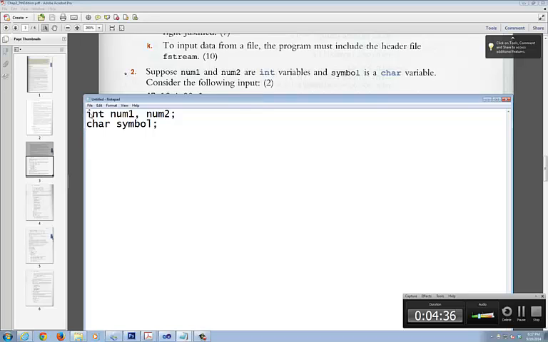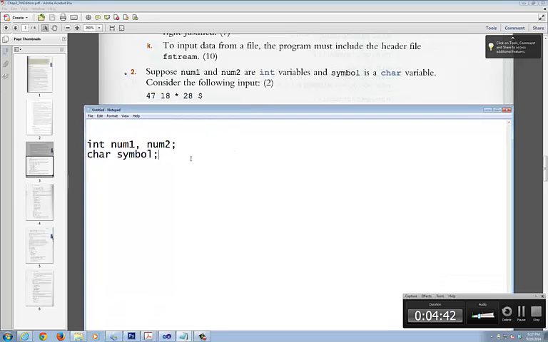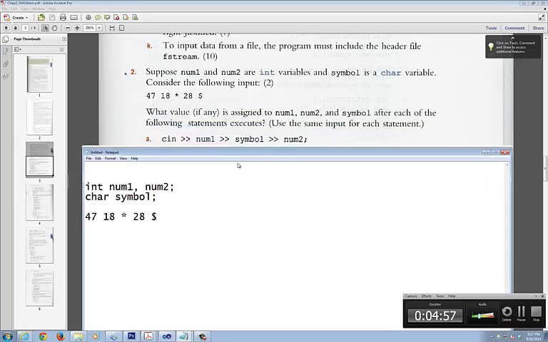This is in between your int main. Okay, I don't have to do the whole skeleton with you. And they're asking, what if the following input of this string of characters goes in? So 48, 18, an asterisk, 28, and a dollar sign. Right? That is what's coming in the line, with this set of instructions. What, if any, value is assigned to num1, num2, and the symbol after the following statement?